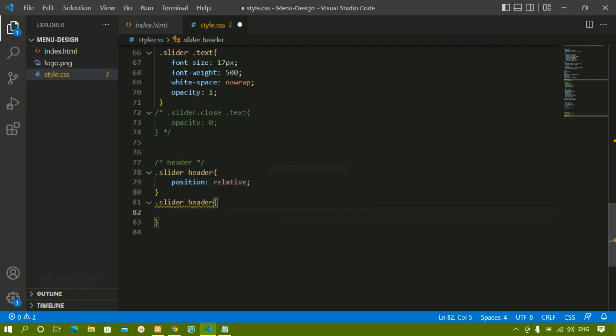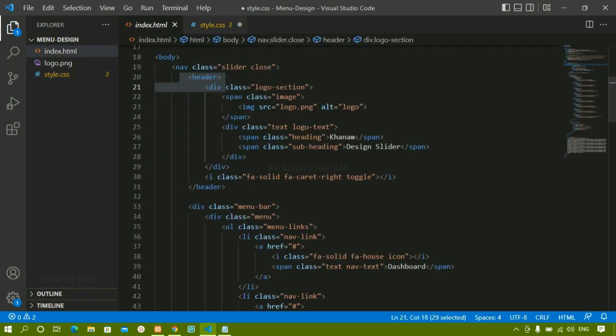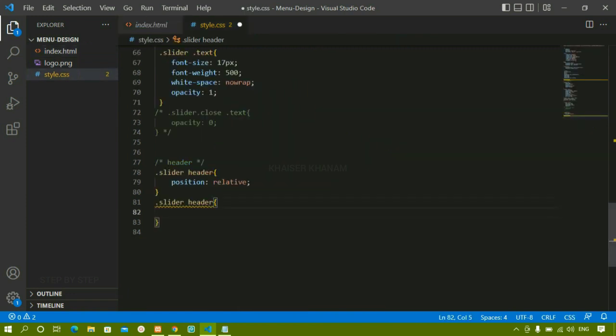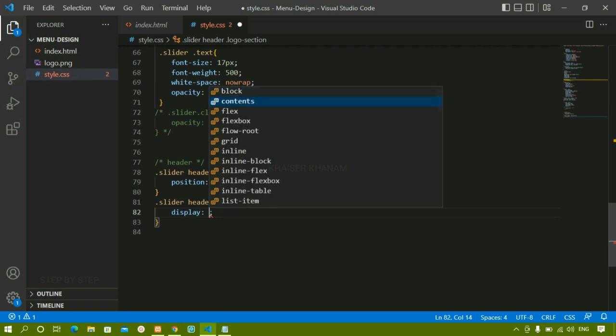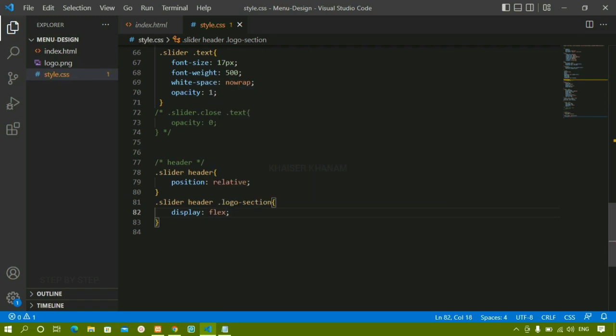Now inside this, I just want to design this logo section. I will come here. Now we have this logo section, which has our logo and also the text. I will copy. This is the class. So here I will be adding this dot. For this I will be giving display to be flex. Let me just explain why I am giving this.